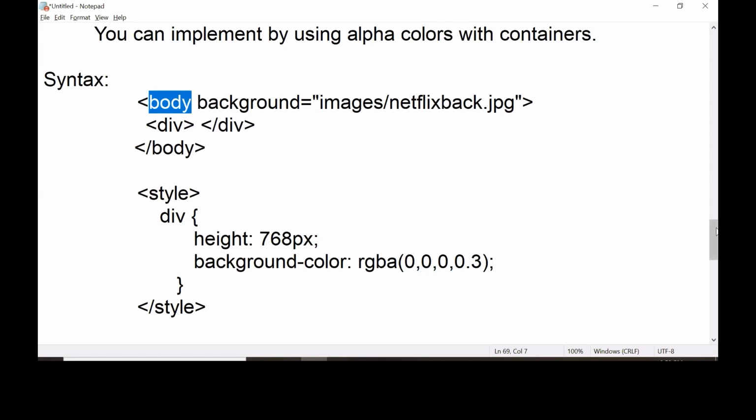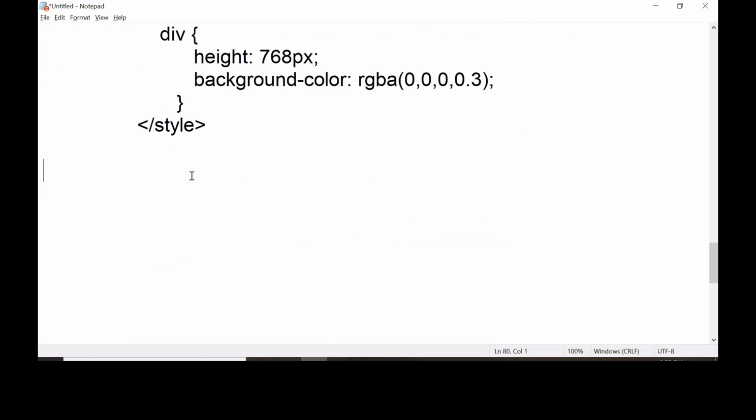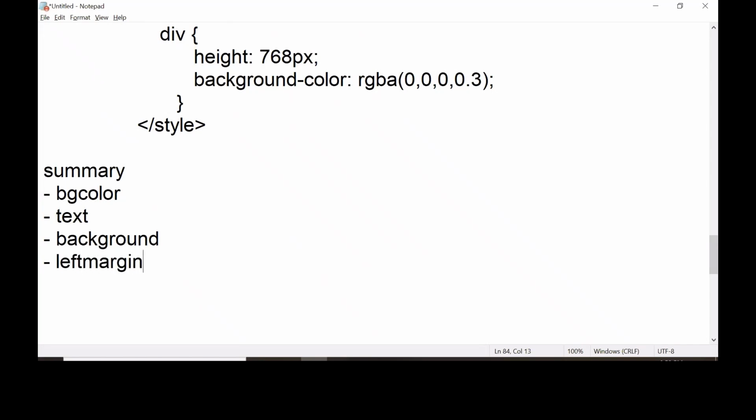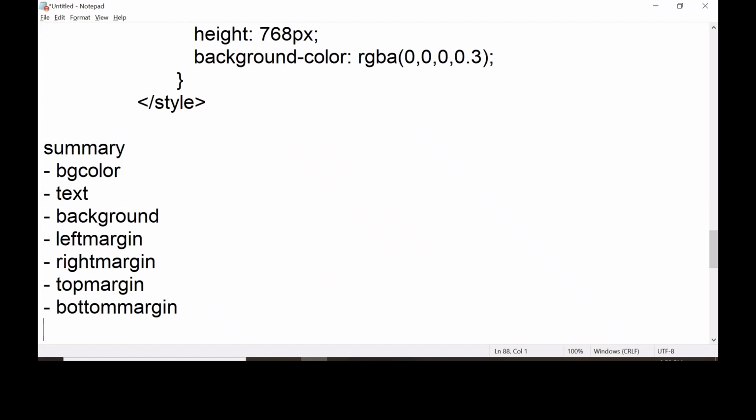In body, you have learned three attributes. What are those? One is bgcolor, another one is text, another one is background. And next we have margins, which are very simple: left margin, right margin, top margin, and bottom margin. These margins are used to adjust the space between the contents.